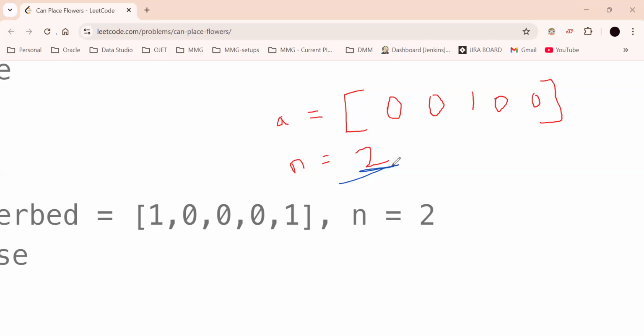Guys, what is the answer? True or false? Obviously, this is true. How? Let's see that. So I'll go to the first index. Is there any flower here? No. How are we saying? 0. What does 0 mean? 0 means empty space. Okay, that is correct.